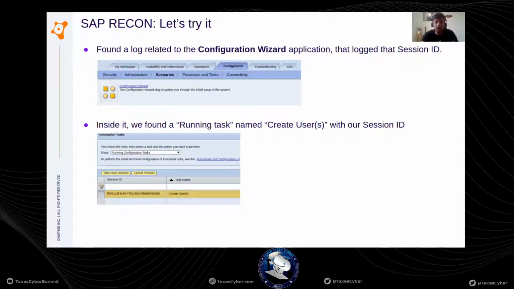The configuration wizard application, I didn't know what that application was. I knew that was part of the NetWeaver administrator panel. So I entered that, as you can see in the images. And within the running configuration task section, I found what seems to be a configuration task that was running over there and had exactly the same session ID that I received as an answer.